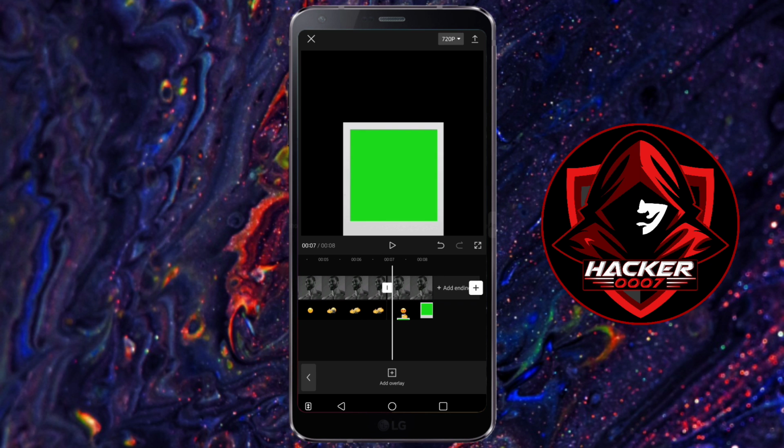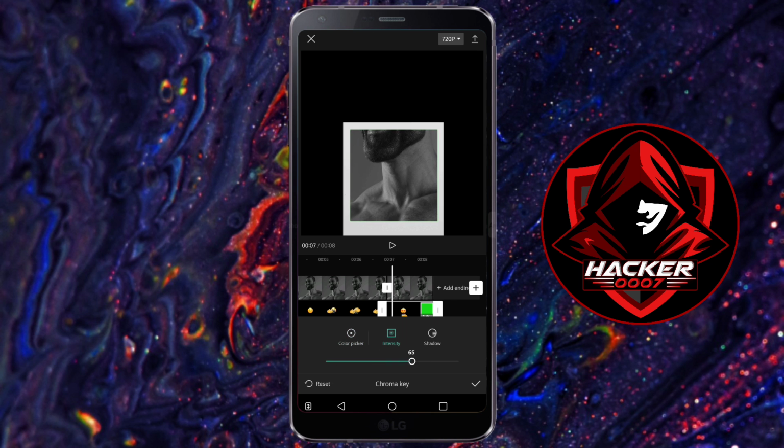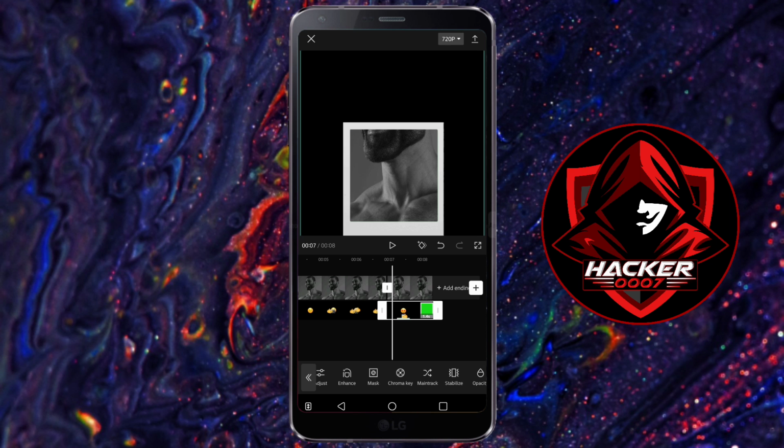So what you need to do next is on this layer or on the overlay, you need to click on the overlay, scroll all the way to chroma key, and you need to highlight the color and increase the intensity to about 100, or anywhere that suits you. 100 would remove all the green completely.